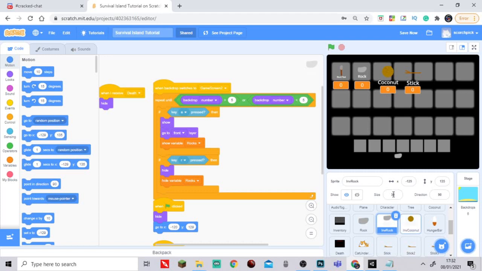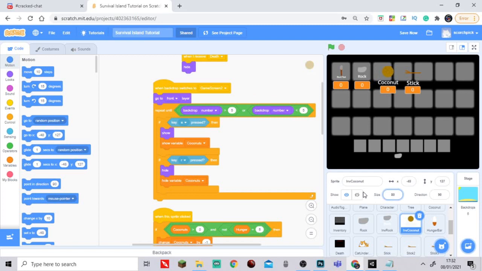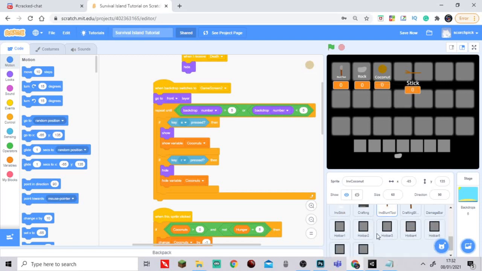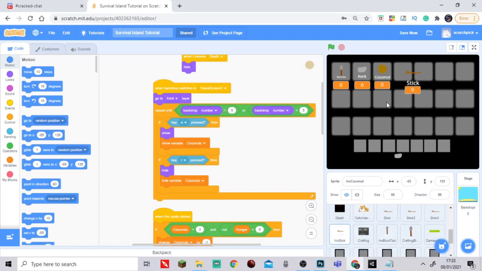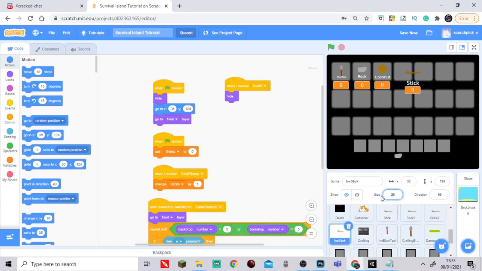Coconut now, we'll say, once again, we'll set the size to 30. Oh my god, why is the inventory coconut so much smaller than everything else? We'll set this to 60. Set that center with the thing. Just remember, you obviously need to do something, hang on. Now, all we need to do is the inventory stick, which will set the size to 15. Oh my god, 17.